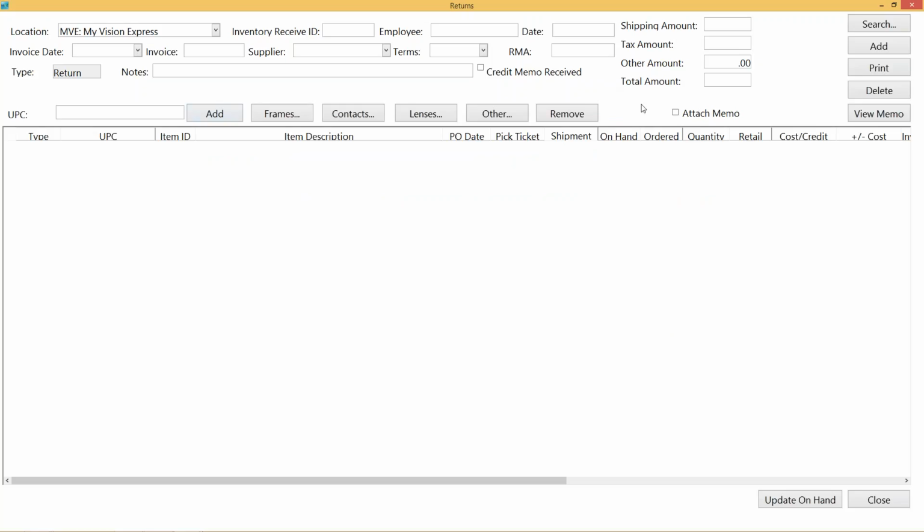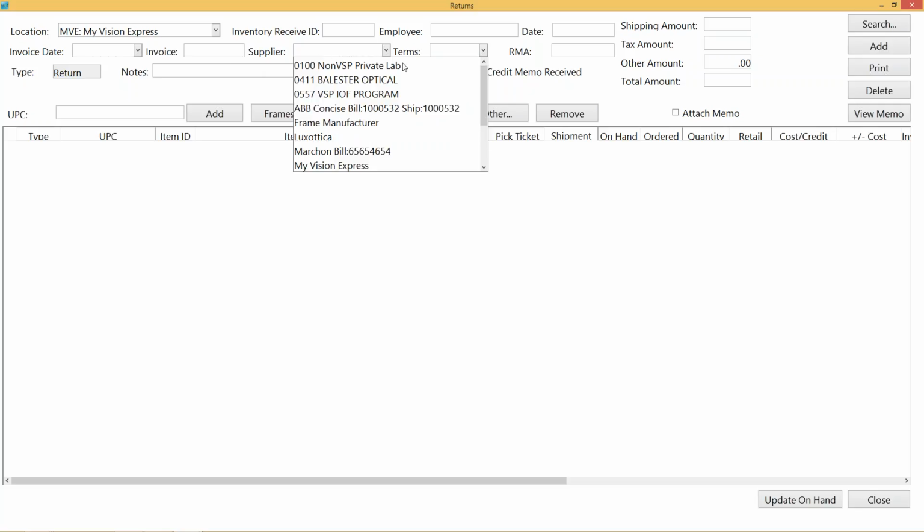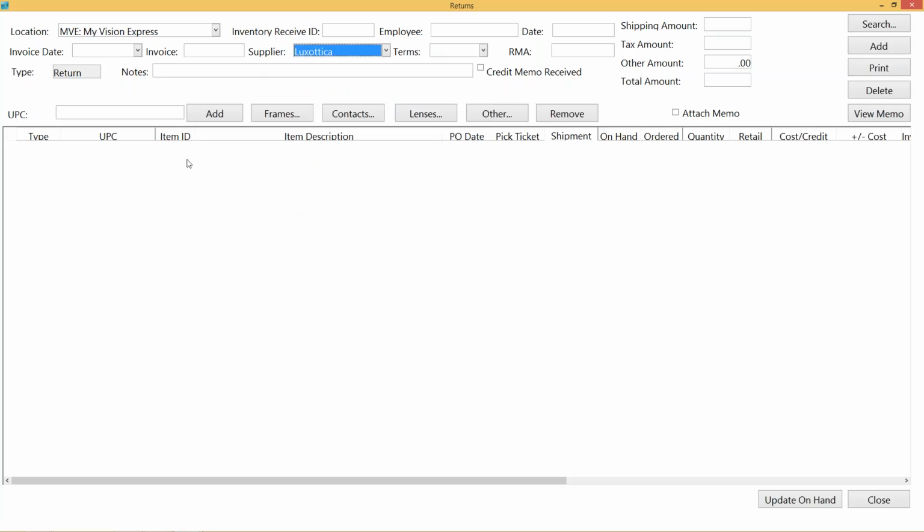And in the return here, notice that it looks very similar to the receiving window that we were just in, just that there is no purchase order button, of course. In this window, what we're going to put in is the items that we're going to return to our manufacturer, maybe because there's some discontinued frames, or maybe because it broke and I need a credit for it. So the first thing we're going to do here is select a supplier. You can either scan a barcode or type in a UPC number, or you can do this manually and go into any of the buttons that are available here.